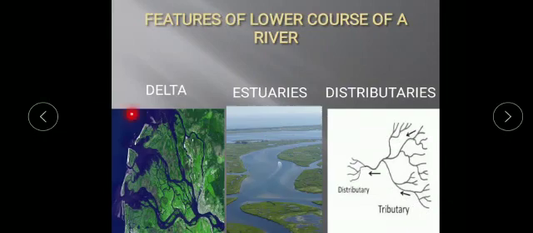Delta. A delta is an area of low, flat land shaped like a triangle, where a river splits and spreads out into several branches before entering the sea. For example, the Ganga and Brahmaputra Delta.